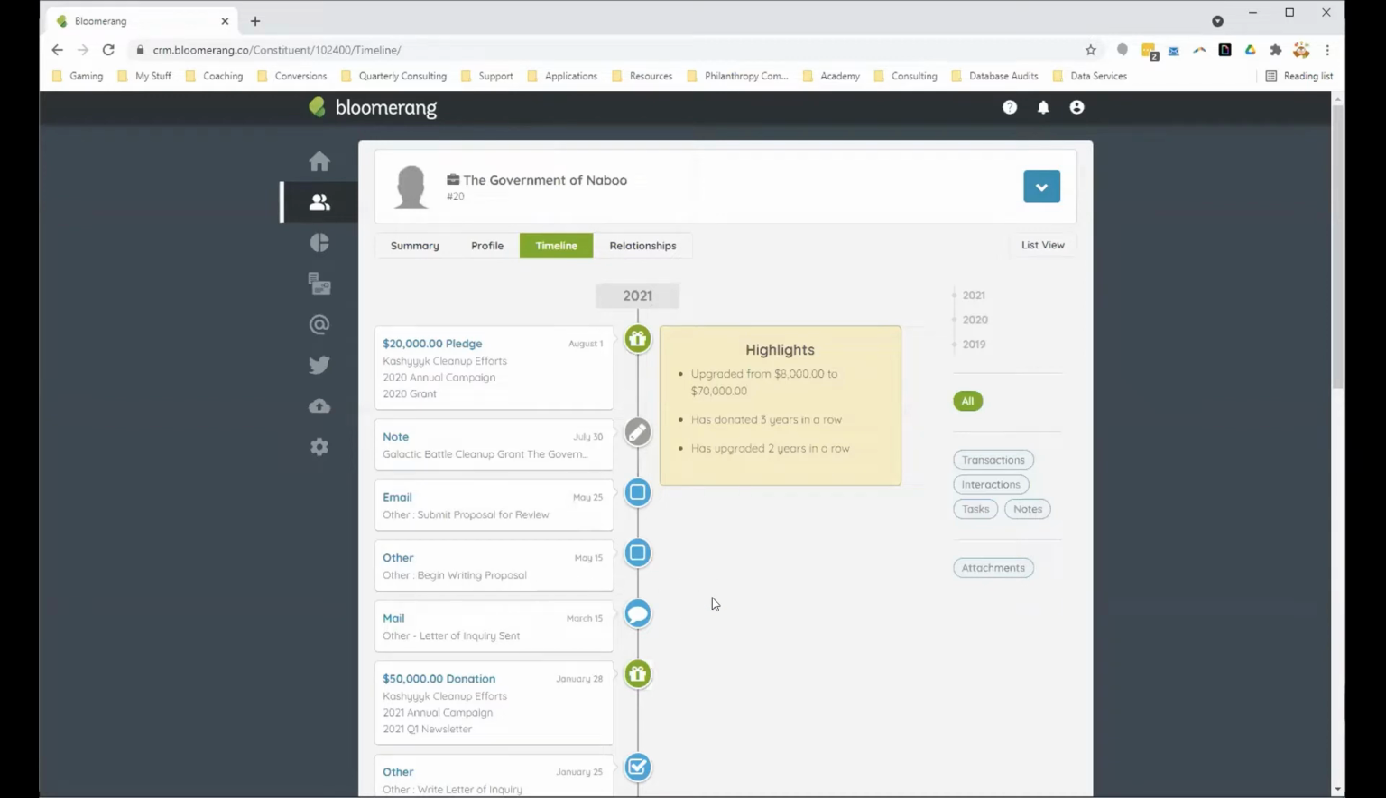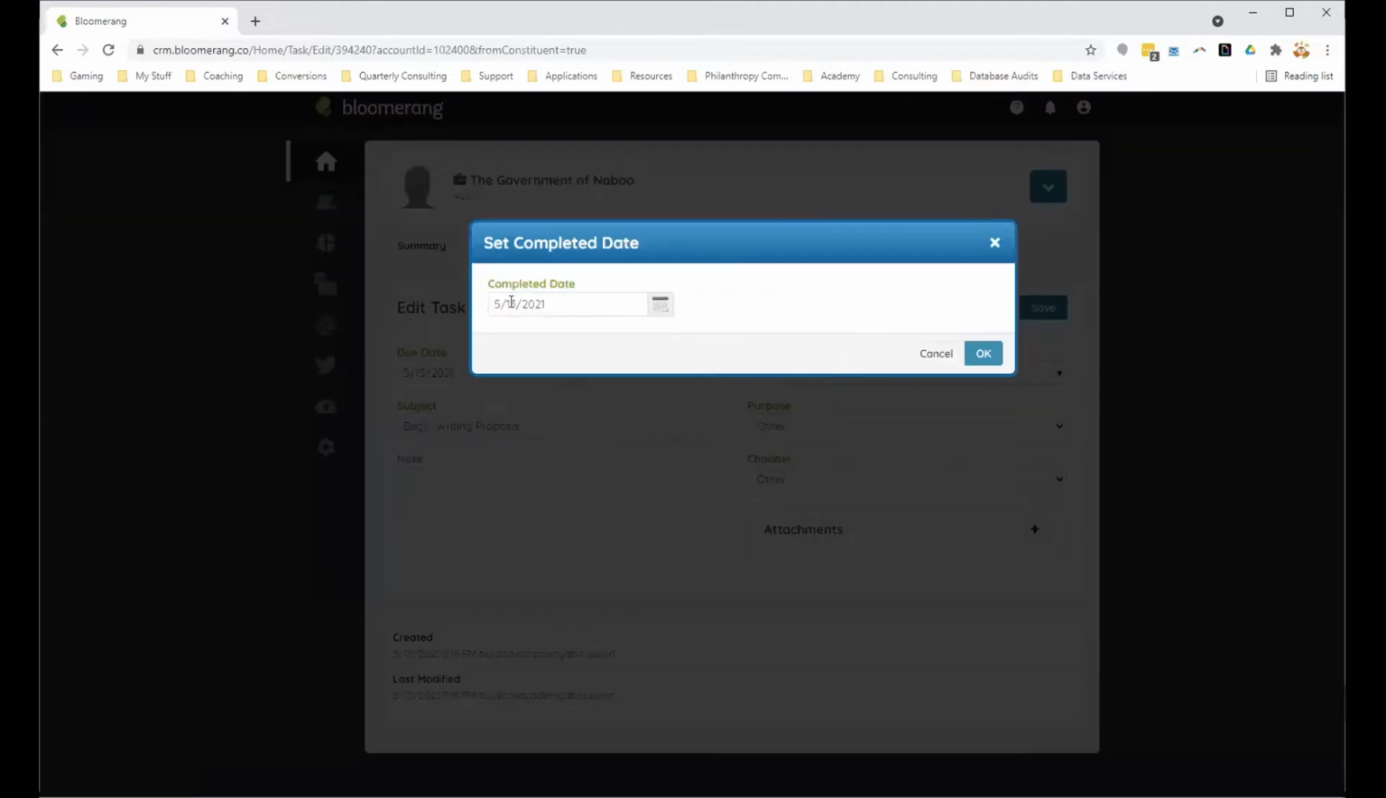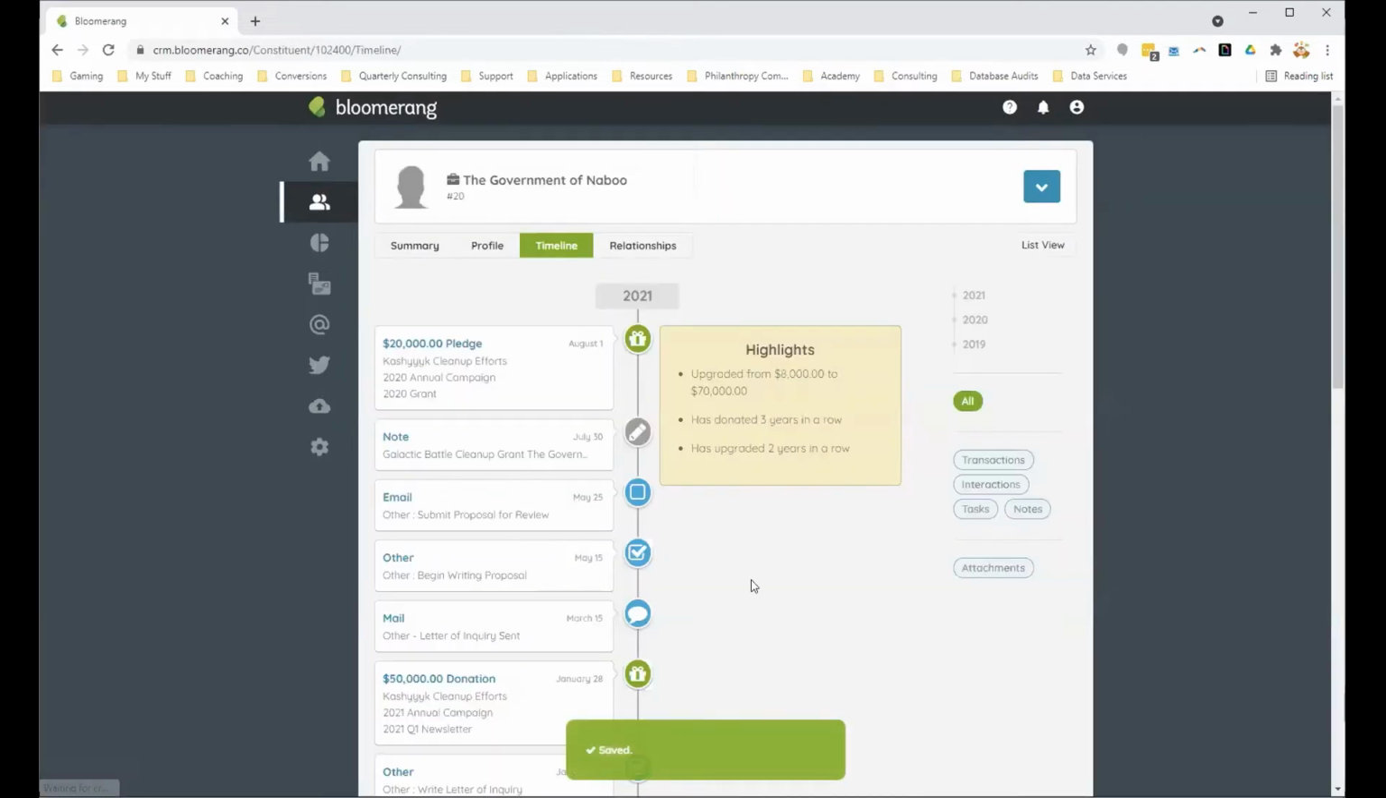Once a task is complete, you have 2 options. If it's a task like this one where we're not communicating with the potential grantor at this point, we've just set something up for us to do, when I've completed that task, I can come in here and I have 2 options. I can complete it as a task, or I can save it as an interaction. Because I'm not interacting with the grantor, I'm just completing a task in conjunction with this grant, I would just come up here and say complete, and then complete date. Obviously, we're future dating it for these purposes, but the date that you begin, you would make sure that checkbox is marked. So this shows me that I've completed this task.